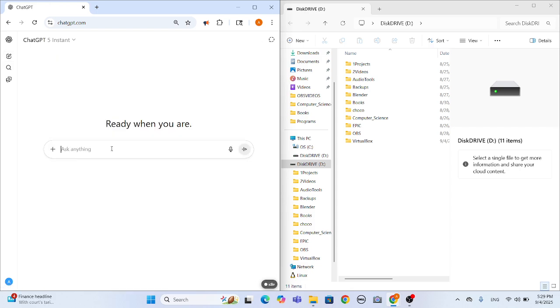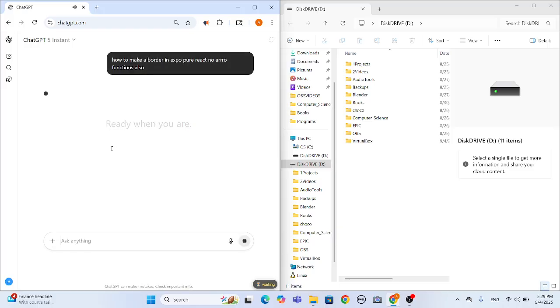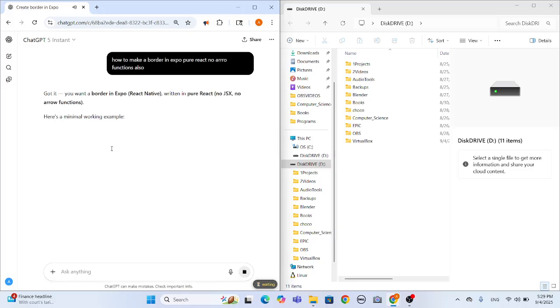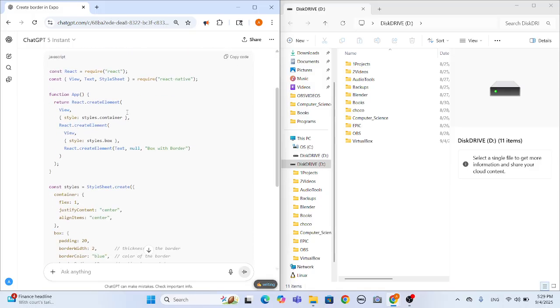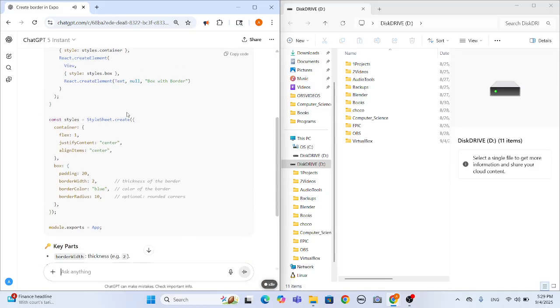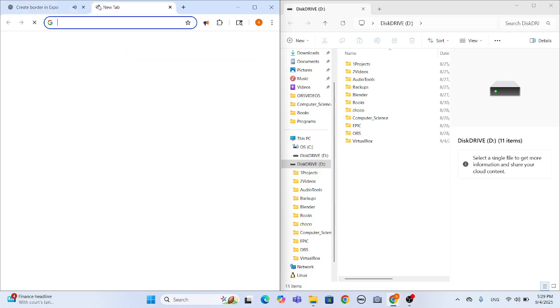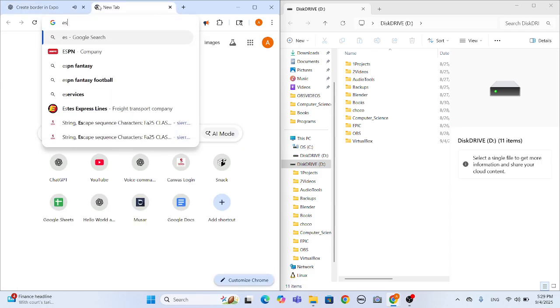We want to ask how to make a border in Expo Pure React, no arrow functions also. Got it. You want a border in Expo React Pure, no arrow functions. Okay. So let's see how this works. We're gonna go to Expo Snack.